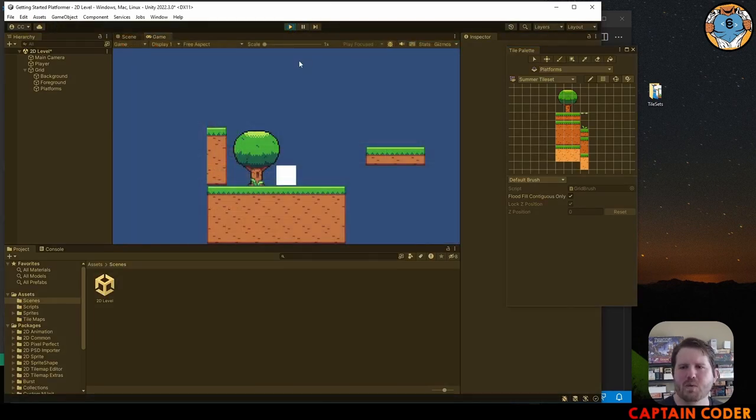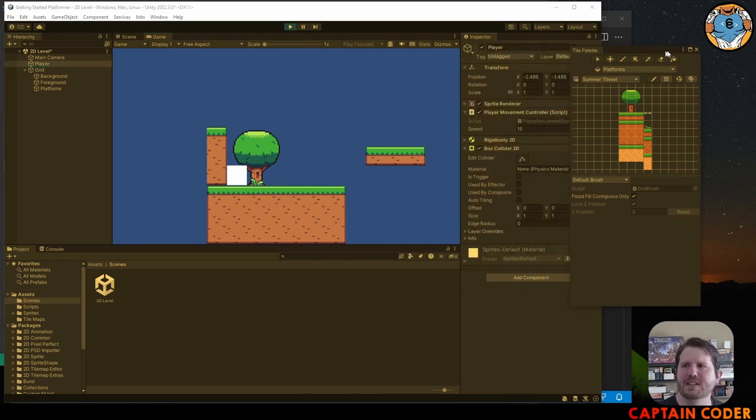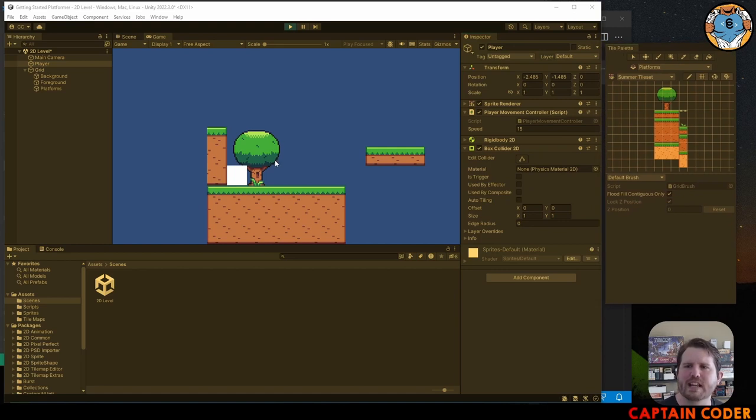So if I run this, notice my player is real jaggedy, bouncing on and off this wall. This is because we are forcing the player's position to update its transform. In the player movement controller that we wrote, we explicitly say, hey, this is going to be your position. And so it's fighting Unity's physics system.